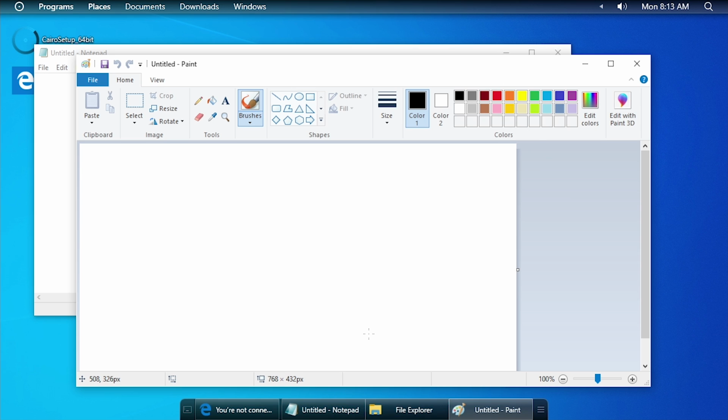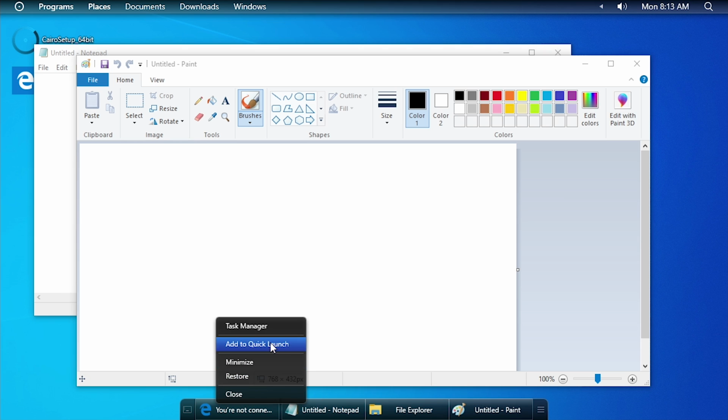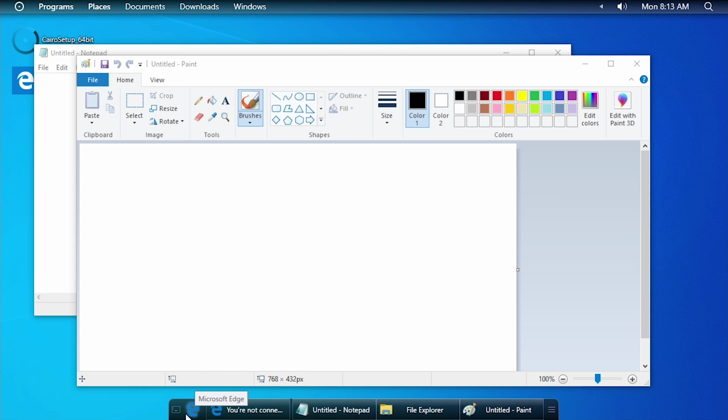There's also a quick launch functionality where if I want to say pin Edge to the taskbar, I can right click on it and click add to quick launch, and now this is going to be all of the applications that I very frequently use and want a quick, easy way to access them.